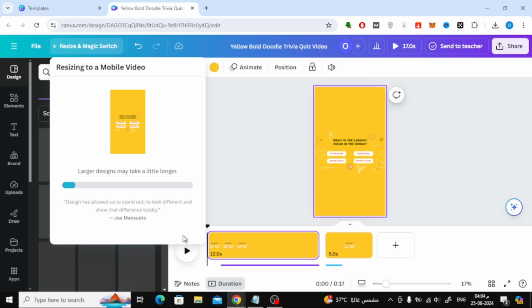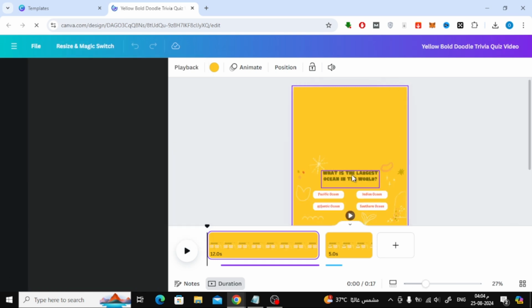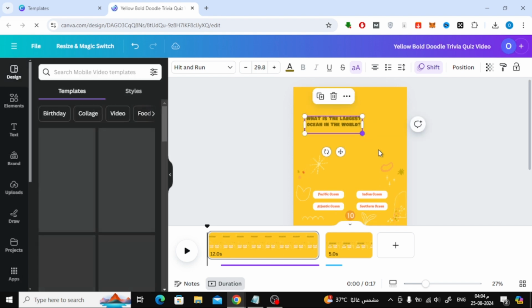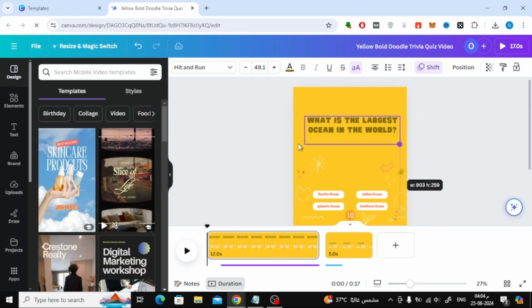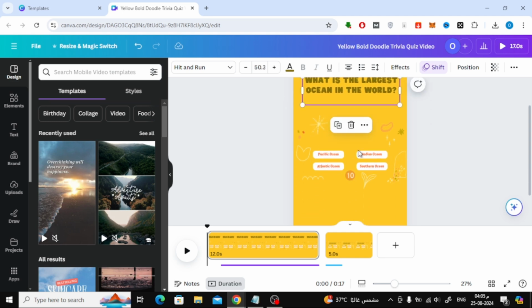Canva will take a few seconds to process, and as you can see, the video is now converted to a vertical format. The final step is to rearrange the elements within the video. Since the dimensions have changed, you might need to move some elements around to make everything look good. I'll quickly adjust these elements in this design to fit nicely.